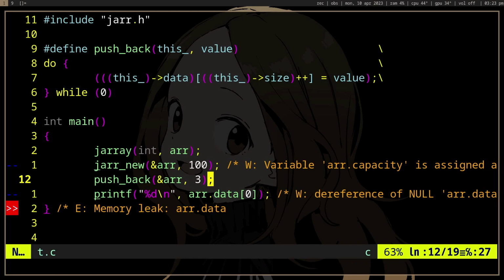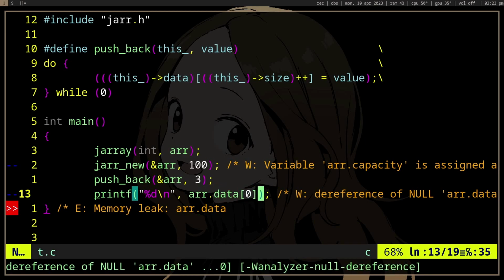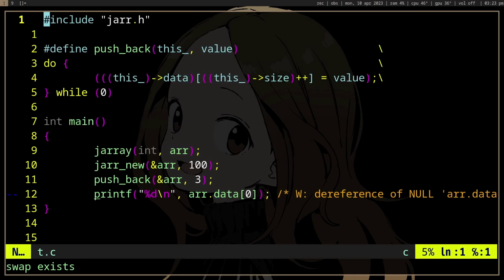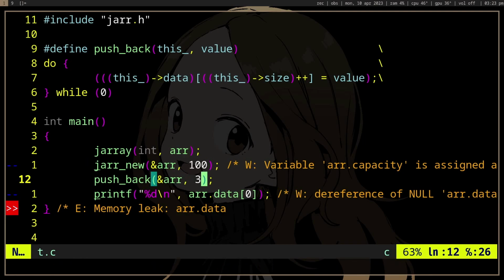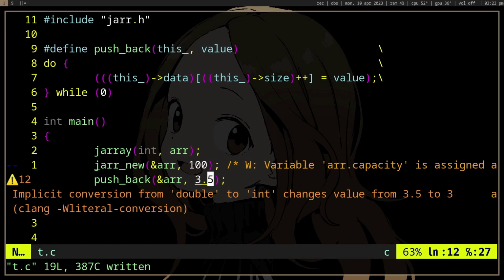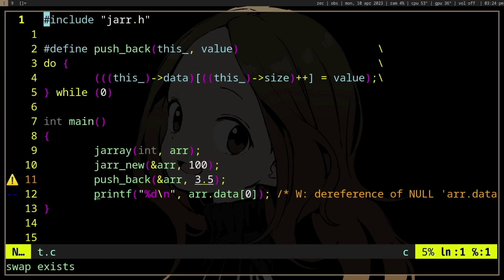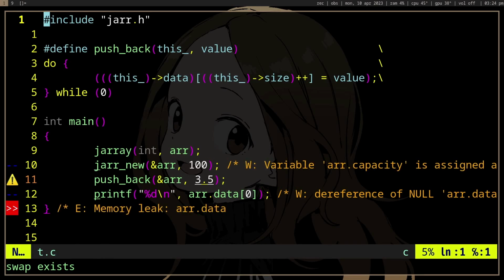Well, let's compile a program, right? We're pushing back 3 here, and we're printing the zeroth element. If we do this, it's gonna print 3, right? But if we do 3.5, it actually shows a warning here, but if we compile it, it's fine. It's gonna print 3 because we're not gonna use the float, we're just gonna use the int part. But you have an array of ints, so you should store ints, unless you explicitly want to convert the float to the int.